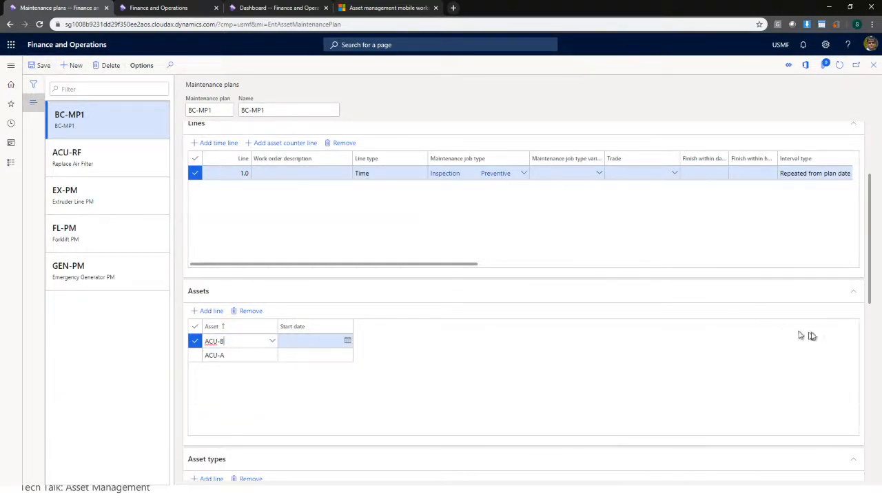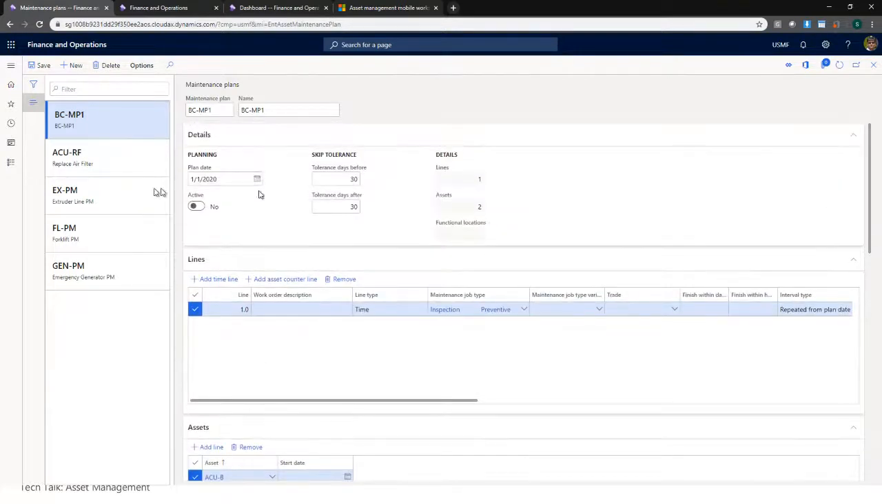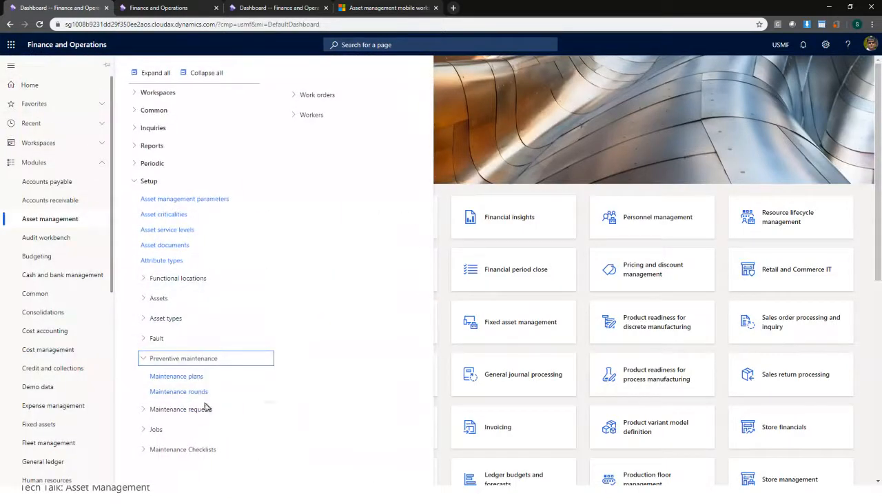And now I have a maintenance plan set up. I need to make sure that I mark that maintenance plan active, otherwise it will be inactive and it won't be taken into consideration during planning. So now I have a maintenance plan. Let's now run the planning so that the maintenance plan actually creates some maintenance schedule lines for us.